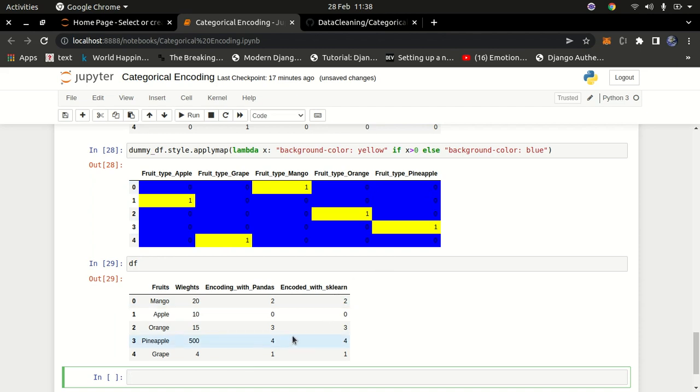And then it goes like that, right? Oranges will have 1 on this column, and all the other columns will be 0. And then finally pineapples will have 1 on the very last column, and all the other columns will be 0. So that's how we can use categorical one-hot encoding.